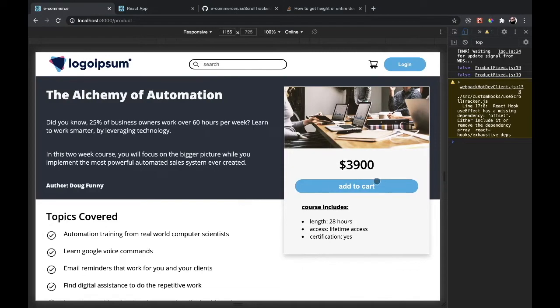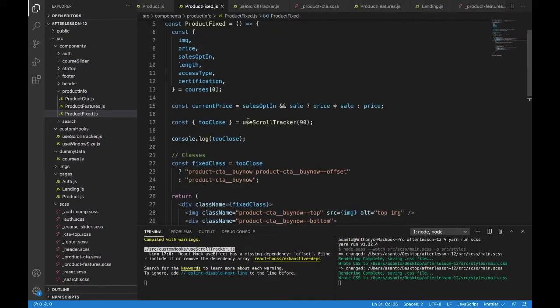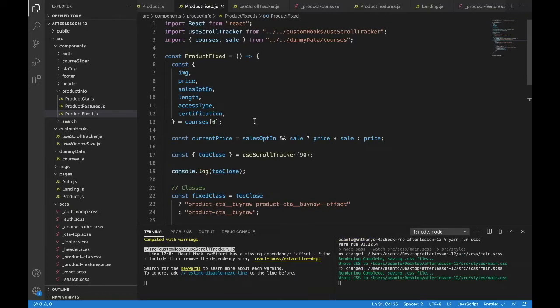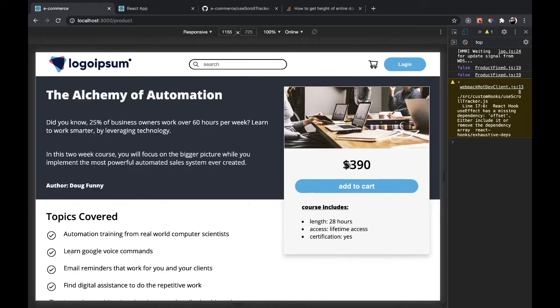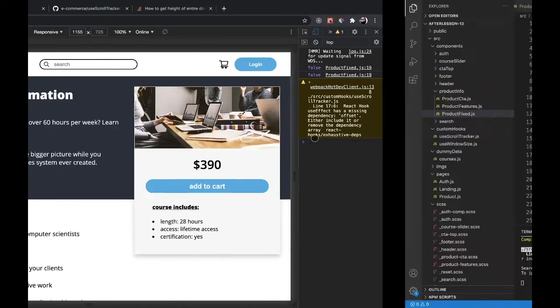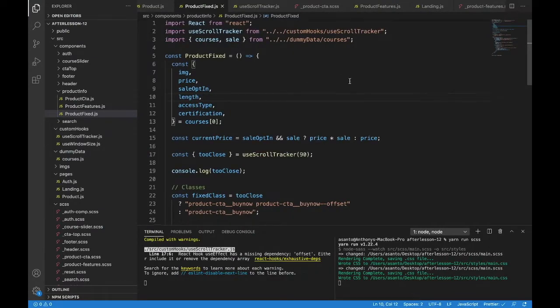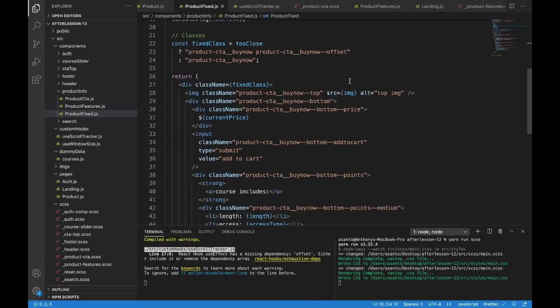And there is a problem because it's not showing up. I'm going to guess I did something wrong. Oh, I think it's sale opt-in. That was a typo there. There we go. Okay, so now we're at 1/10 of the price, so $390 instead of the $3,900 that it was before. And next to the current price, we want to show the old price crossed out.